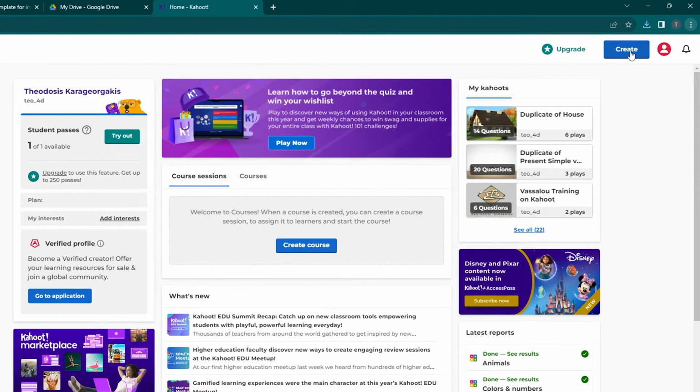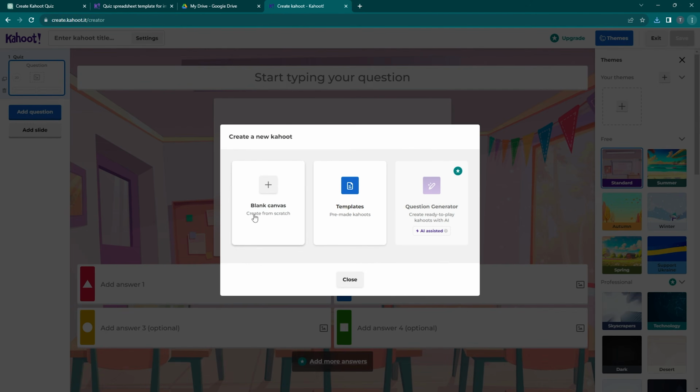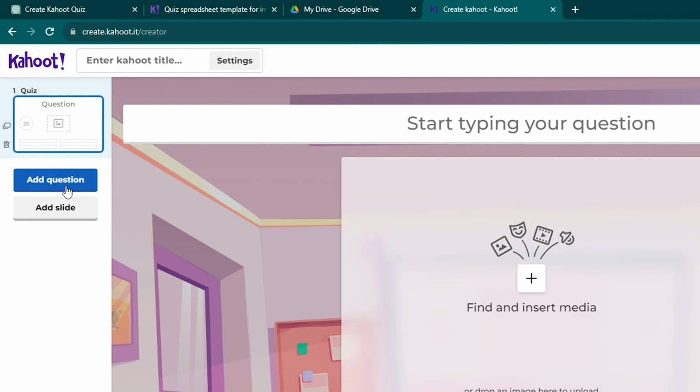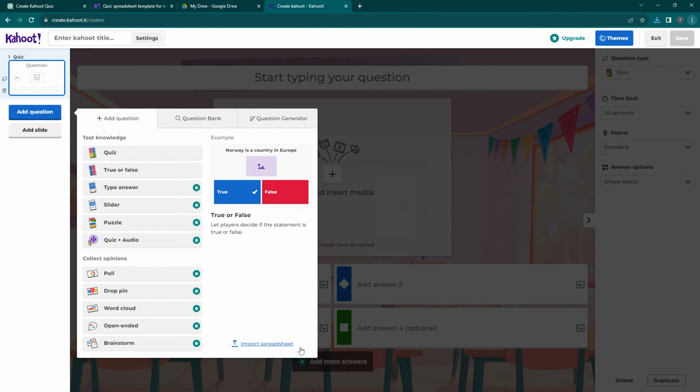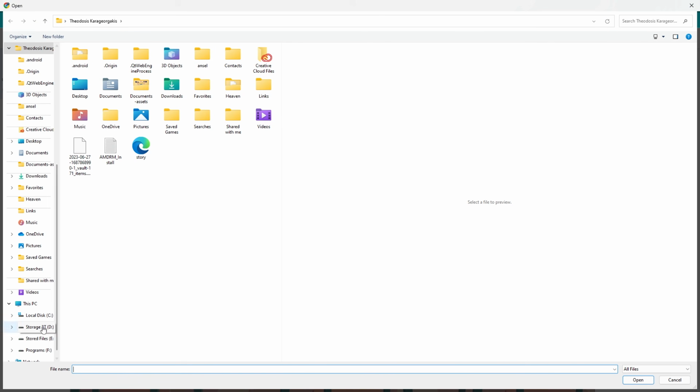Now, log into your Kahoot account. Next, click the Create button at the top right side of your screen. Pick the blank canvas path and then click on the Add Question button at the left sidebar. Notice the Import Spreadsheet option on the pop-up menu that appeared. Click it. Find the saved template on your computer and import it.